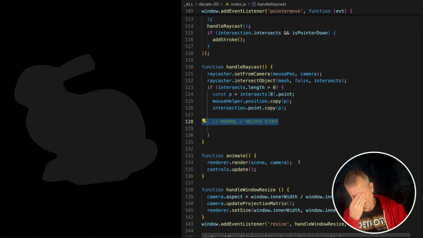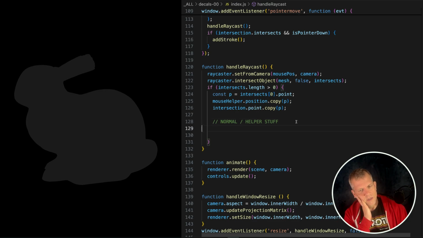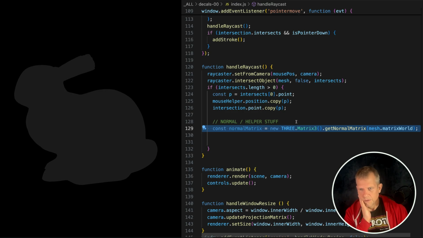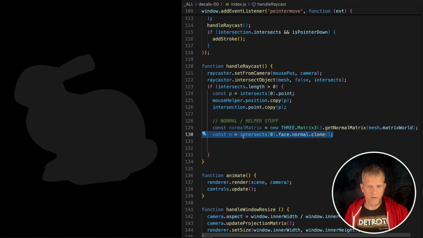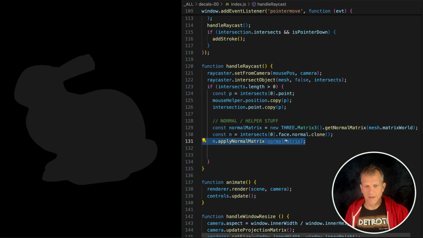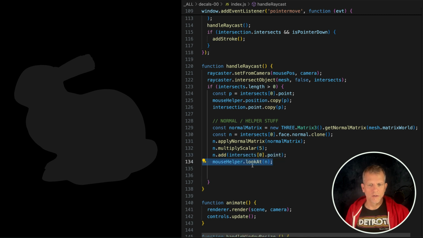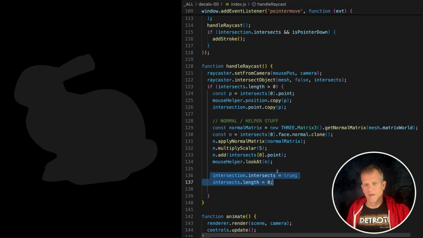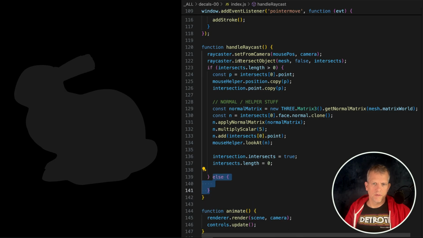Now, I thought this might be unnecessary and I wanted to remove it. This code is obviously based on the example. I hope that's obvious. I wanted to remove this, but it turns out it's necessary for the decal placement. So what does this do? I'm copying the normal matrix of the mesh, apparently, or I'm getting the normal matrix. And then I'm cloning it. Let's see what else is happening. I'm going to apply a normal matrix. I don't know what this does. Multiply that by a scalar, add it to the point, and then tell the mouse to look at that point. Then I'm going to say, hey, we're intersecting, that Boolean value is true, and empty that array again. Right, if we're not intersecting anything, then just set that to false.